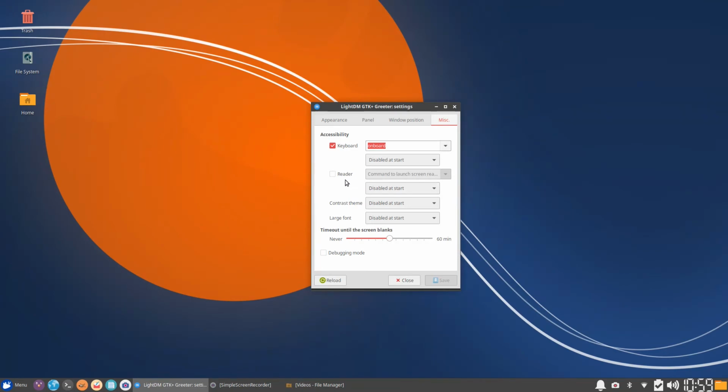And then Reader, I believe Reader will actually narrate everything that you hover over. But I could be wrong. Go ahead and correct me in the comments section if you know I'm incorrect. Contrast theme, I could change. What is that? I believe that means during different stages of you being logged in, like say you just locked your computer instead of completely logging out, that it could do a different theme. But anyways, we'll just leave that as is. We'll not touch it for now.